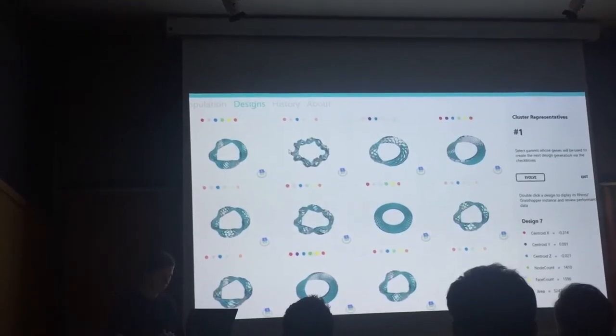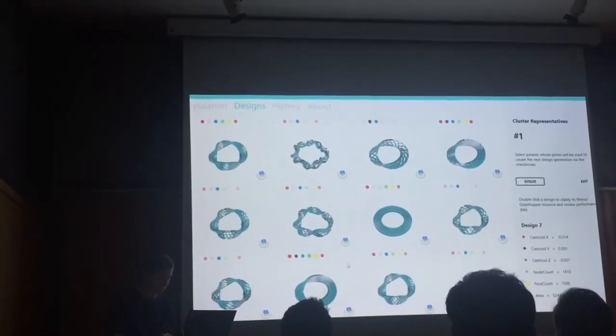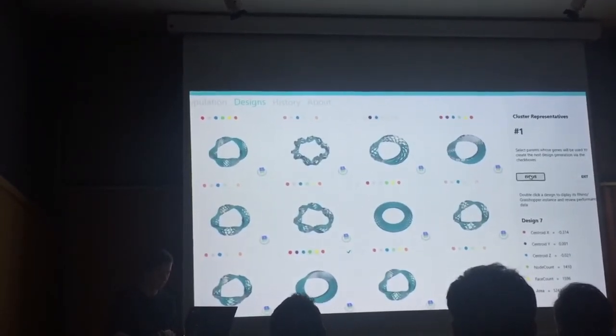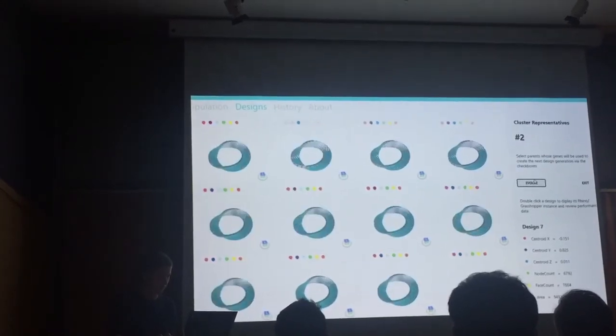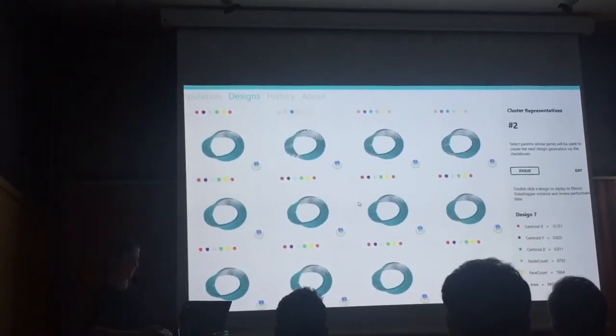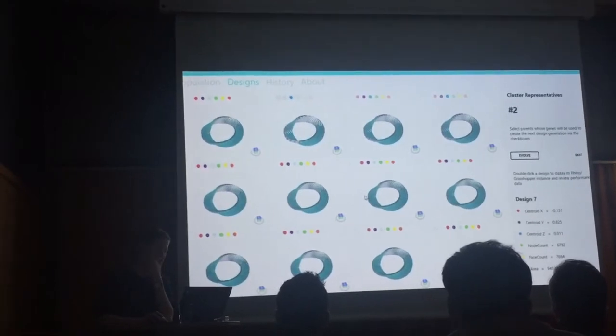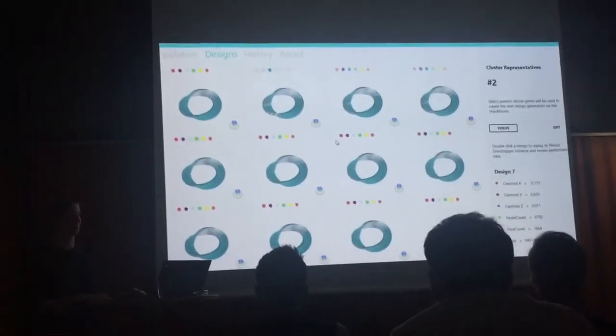So let's try to make that a little bit more clear. Maybe we should select that one and say evolve. And then we get more results that are very similar. But imagine you have a more complex definition then.